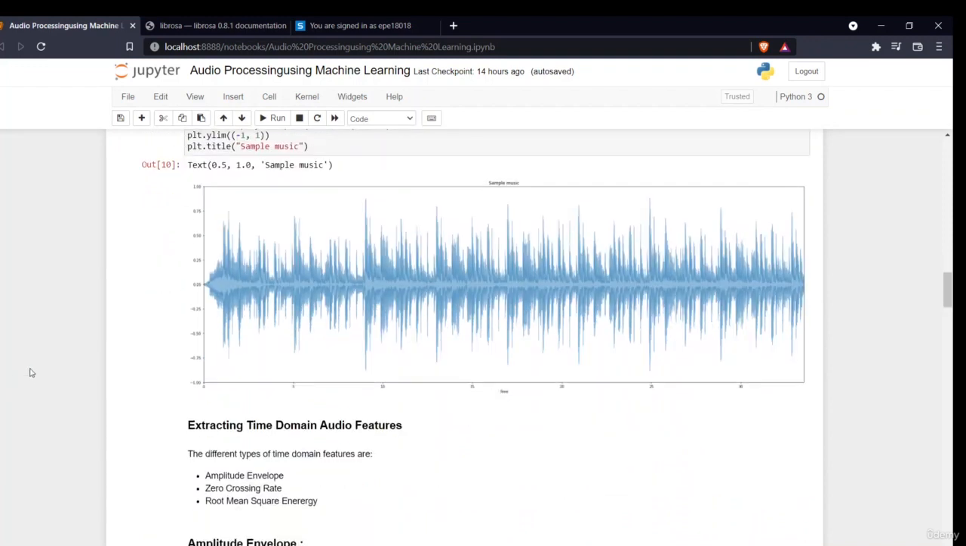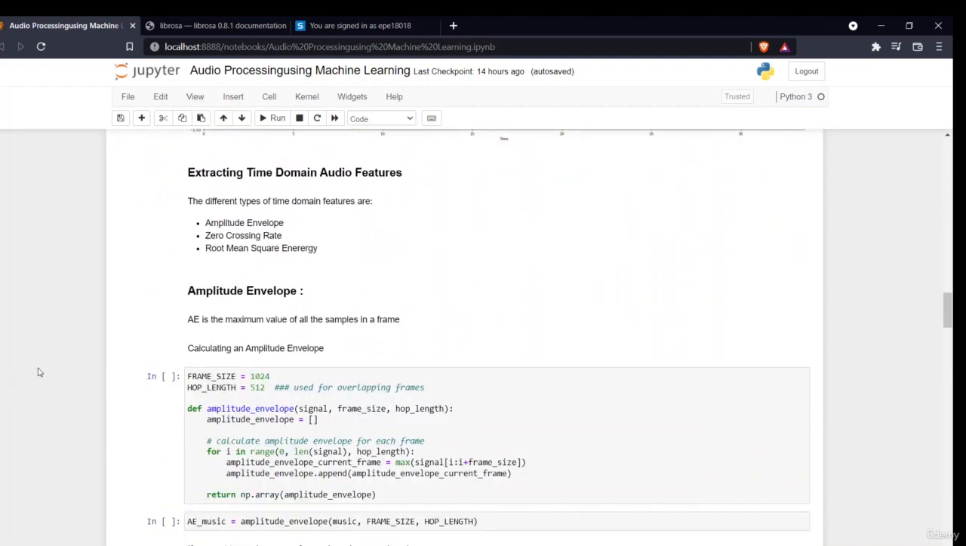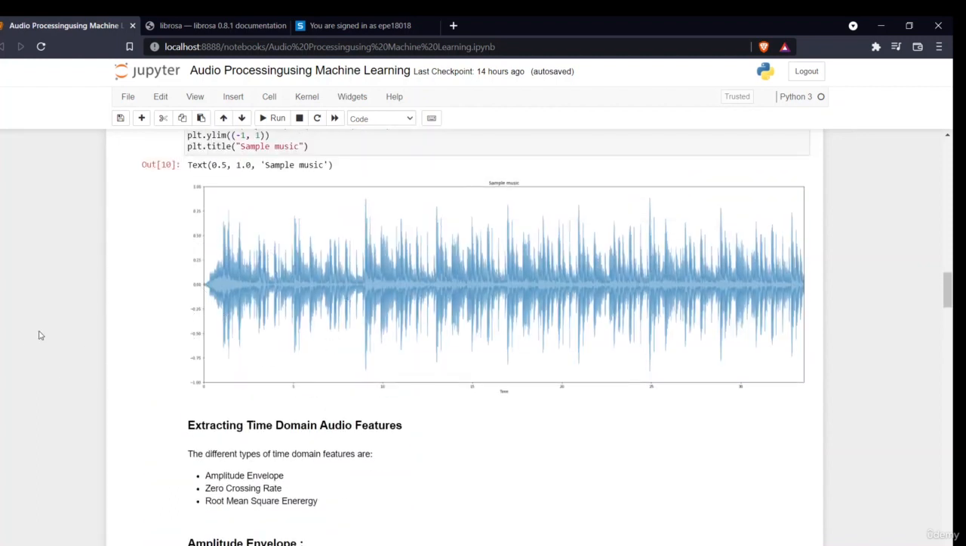Now in this section, we'll be extracting time domain audio features. These are the features which will help us in doing different machine learning techniques, and these are present in the time domain. That means we have not converted this data into the frequency domain. We are just looking at it with reference to time. That means at a particular time between 0 and 33 seconds, what is my sample value, between -1 and 1? So this is a sample value with reference to time.